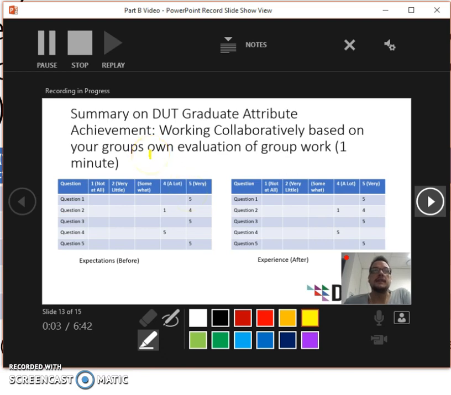Then you move on to a summary of the DUT graduate attributes achievements, and here it is working collaboratively, based on your group's own evaluation of group work. Here we've got expectations before and experience after. This is what they had to say before, and this is what your group had to say after. And these ones are exactly the same, so there was no difference between experience and expectations. However, you might find people started to respond a lot more negatively after the experience if you've had challenges with your group work.